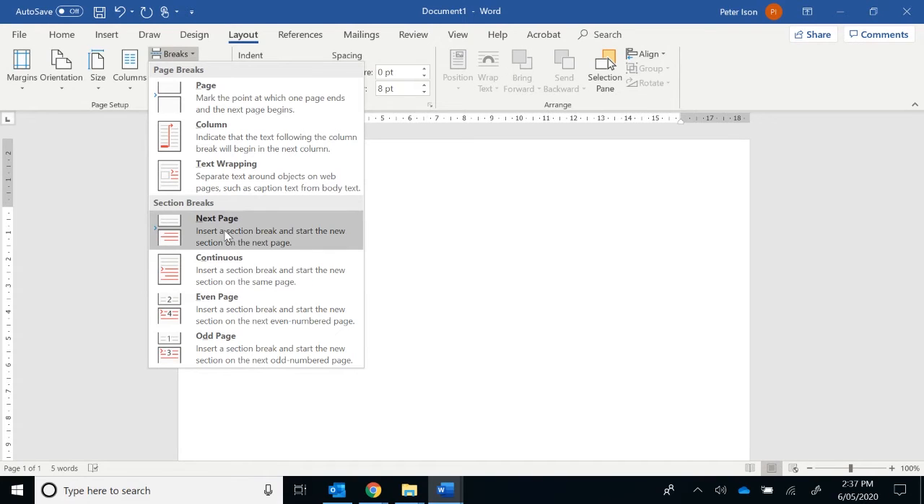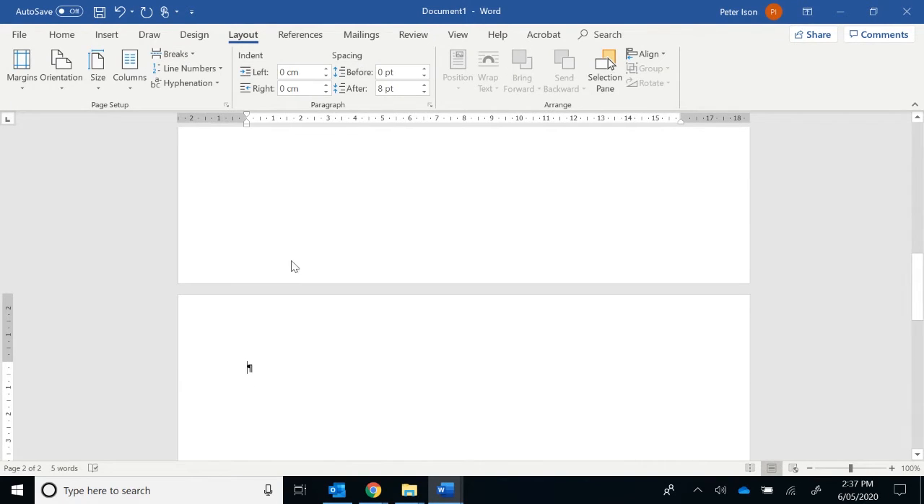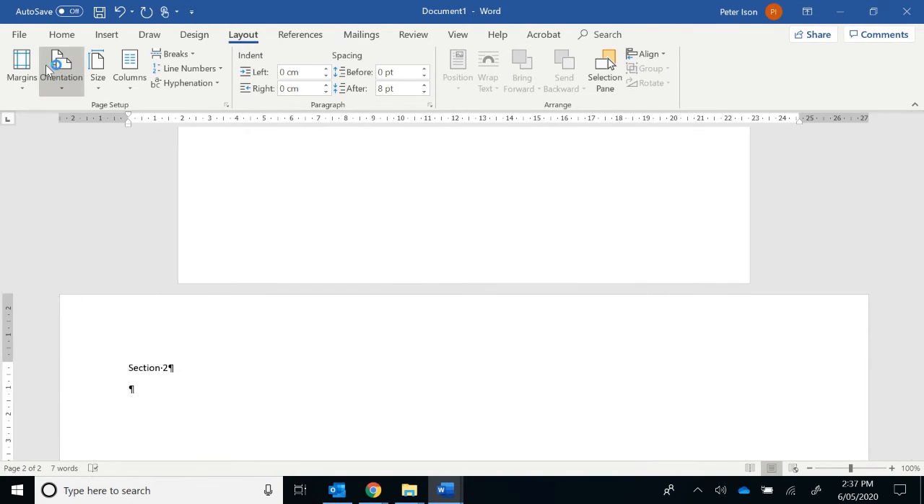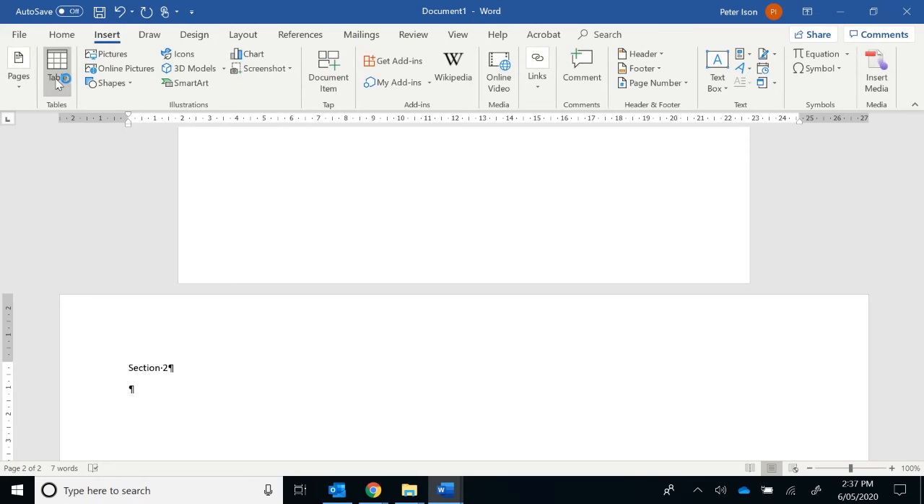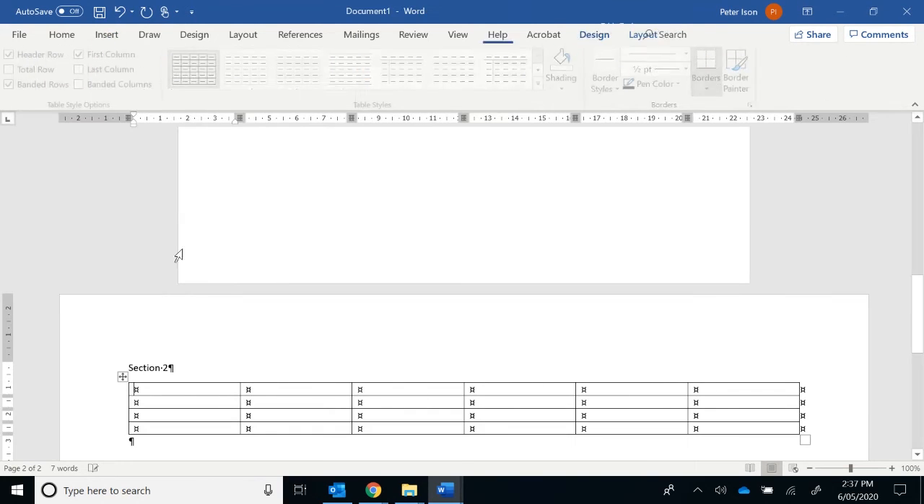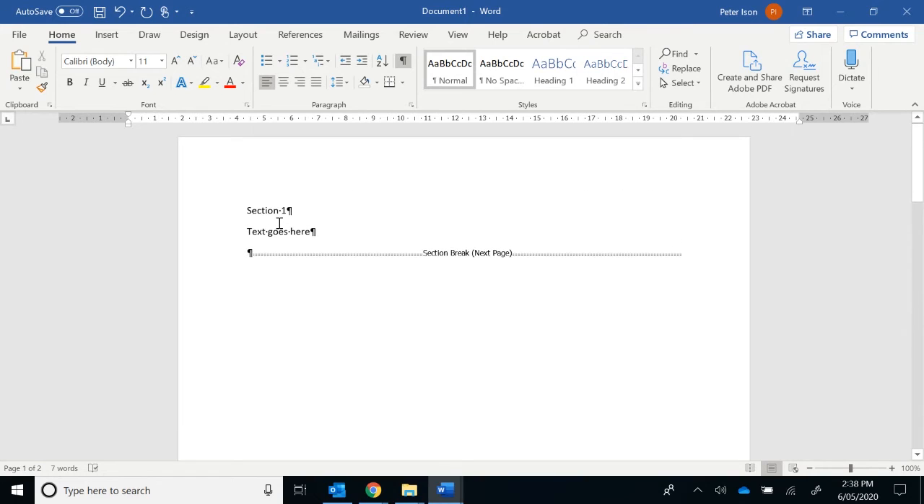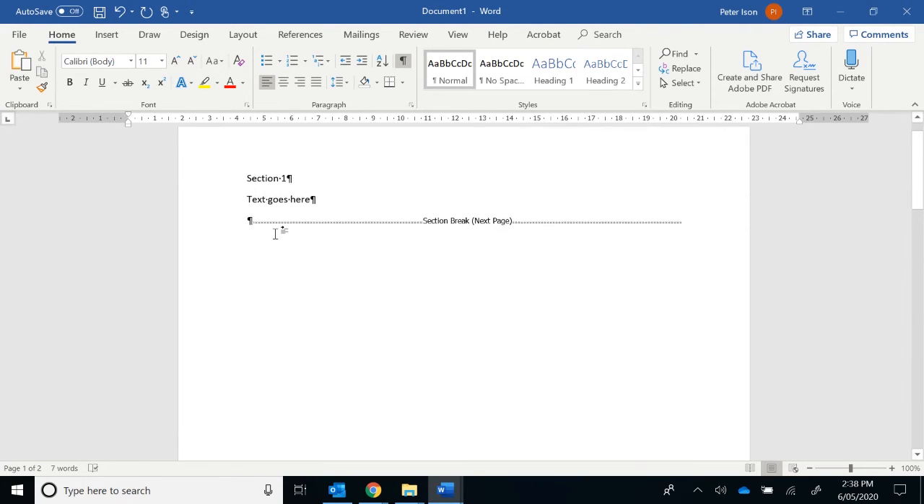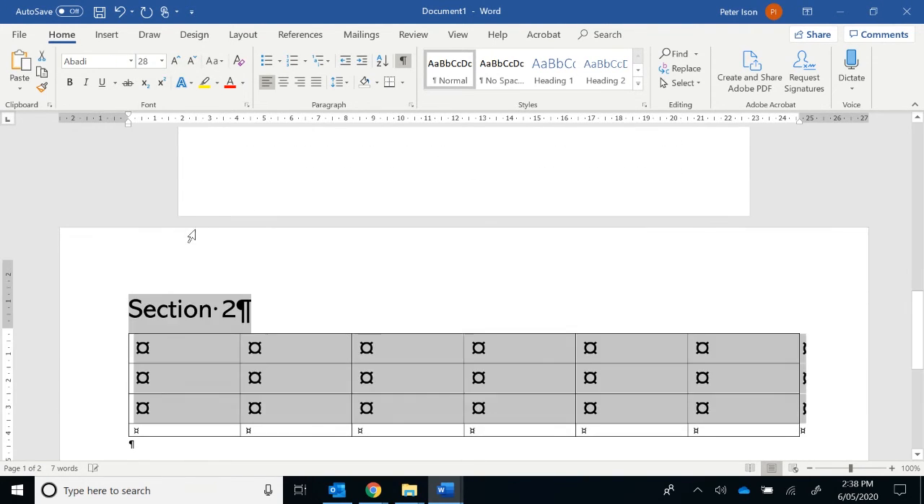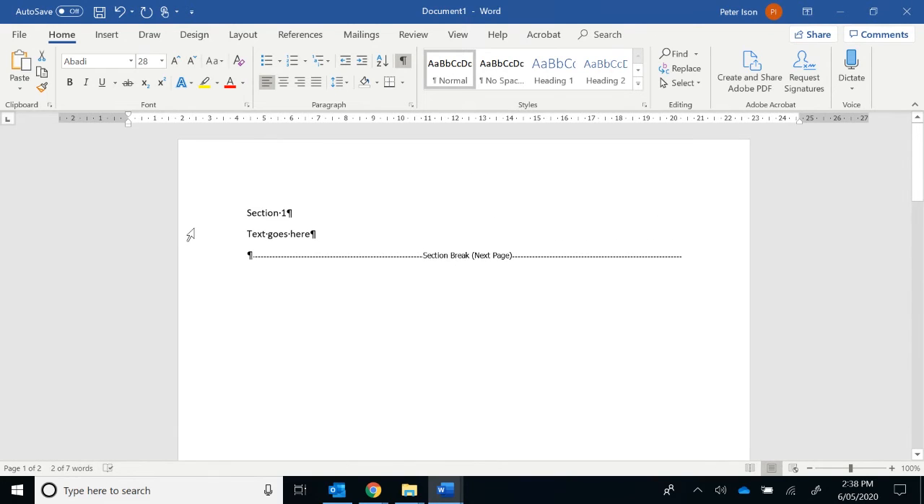The next page one is what I want to use here, and I will have section 2, and then I'm going to insert and I'm going to change the layout to landscape, and then I'm going to insert, say, a big table in there. So you can see right away our section break lets us do this in terms of make two separate distinct sections, as you can see here.